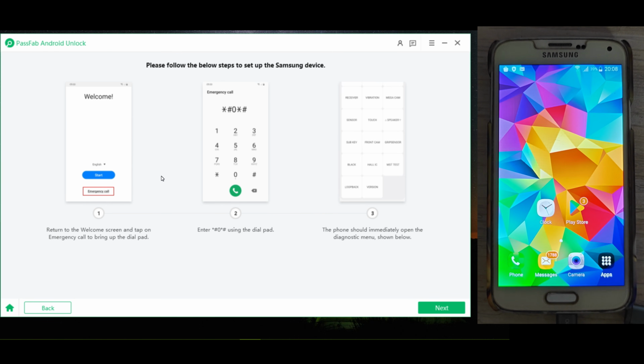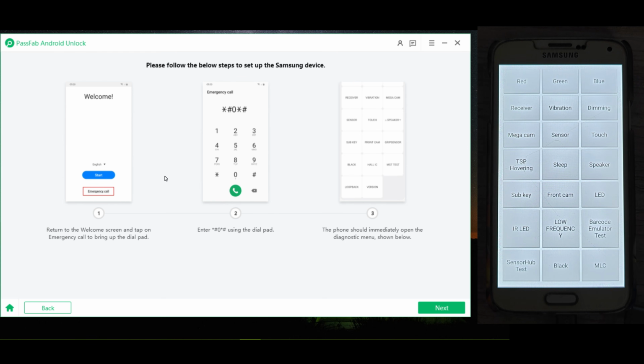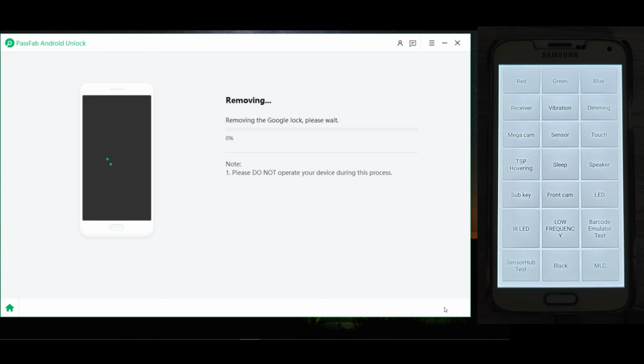Here in the welcome screen of your phone, there is an emergency call button. So if your phone is locked, this might be useful, which will allow you to access the dialer without unlocking the phone or without setting up the device. Otherwise, on the normal dialer of your phone, dial this number *#0*#, which will open up this window, which is basically the diagnostic menu. That's all you need to do on your phone. Then come back to your computer and click next on the PassFab Android Unlock app.